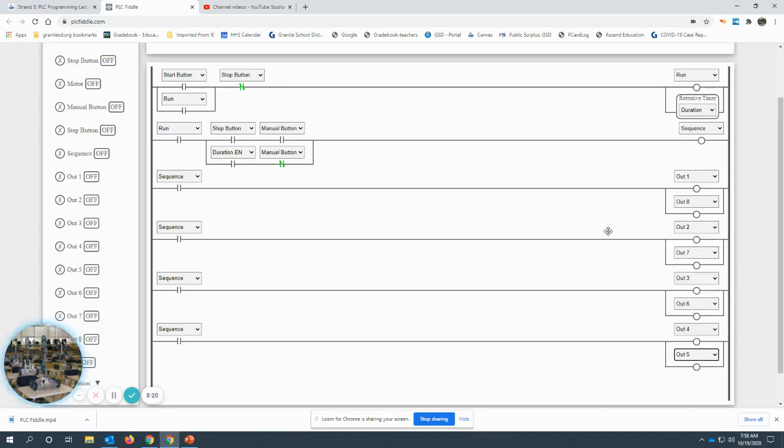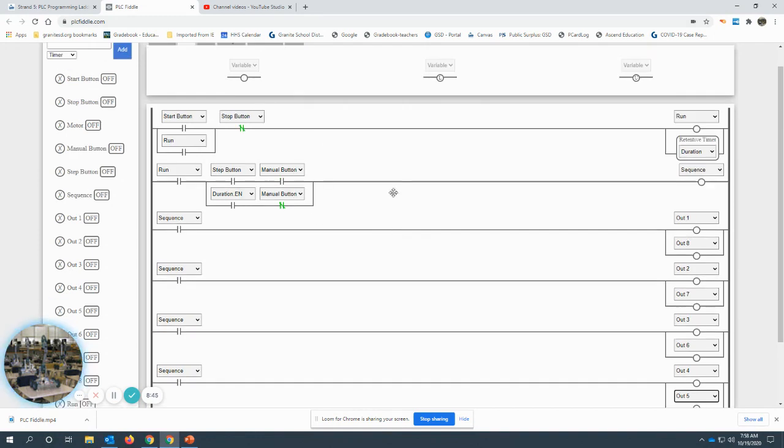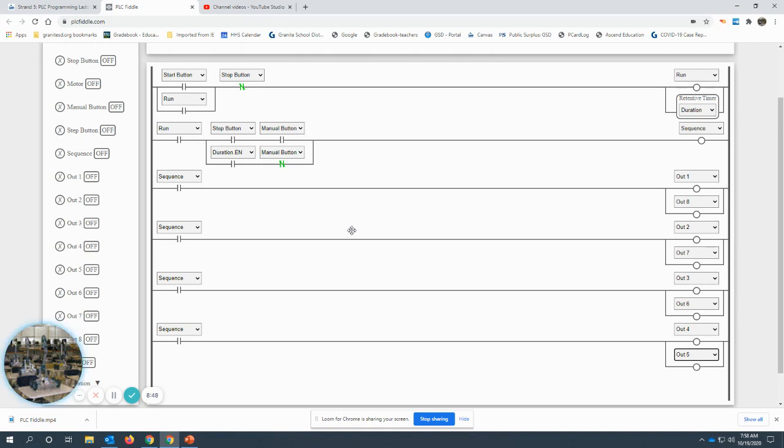What this would do on an actual PLC is, as the program ran, the sequence would just run through these lines one after another. So you'd have outputs 1 and 8 on, and then 2 and 7, 3 and 6, and then 4 and 5. If they were lights, they would be moving along in a light sequence. That's basically what this program does. There's more involved in having it work perfectly, which I'm not going to get into today, but this is basically what you're trying to accomplish.